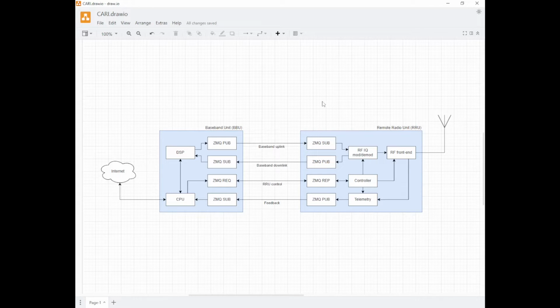In our case, we've got CC1200 in our remote radio units, so that means we don't have IQ access, and we can only transmit FM right now. So all of the baseband that goes to the CC1200 is being frequency modulated and output at the RF output connector. Then we've got baseband downlink.